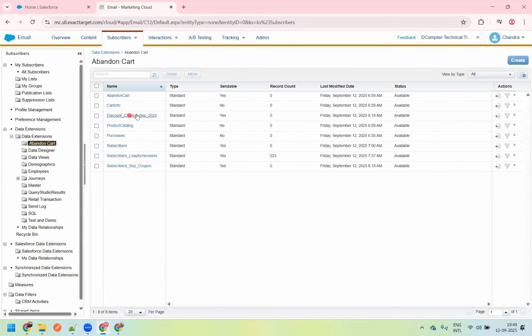this will be our data designer. Why do we need this? Because this is the one which will let us know. You can make use of this one, or you can also create a data extension or a field here to check. So I'll be taking a separate data extension to check whether they have redeemed the coupon code or not.